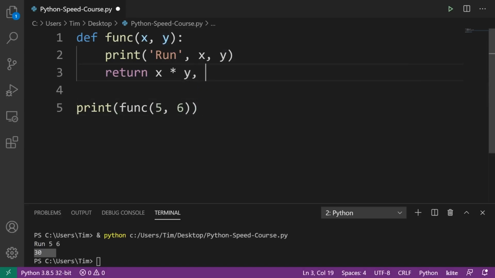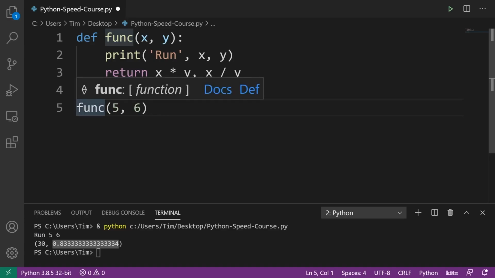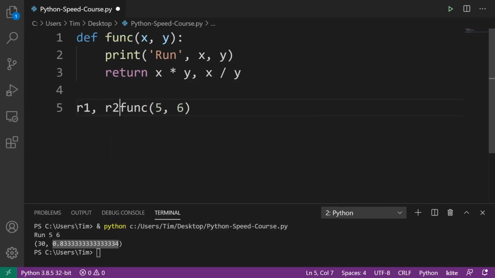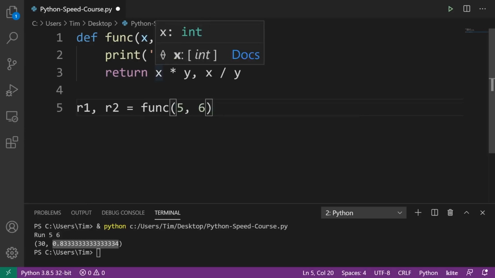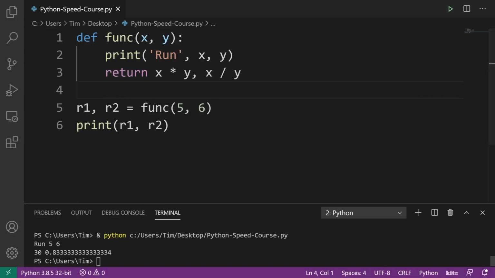Now, note that when you return multiple things from a function, which you can do, I can return x multiplied by y and maybe x divided by y as well. This will return the values to us in a tuple. So if you look here, we actually get two values, and that's inside of a tuple. Now, if we want to unpack this tuple and separate this out into different variables, we could, of course, index at 0 and index at 1, but a much cleaner and faster way to do this is to do something like r1, r2 equals func 5, 6. What this is going to do is take these two values here and simply separate them into the r1 and r2 variables. Now, if I go ahead and print r1, r2, and have a look here, you can see that we get 30 and then 0.83334. That is the basics for a function.